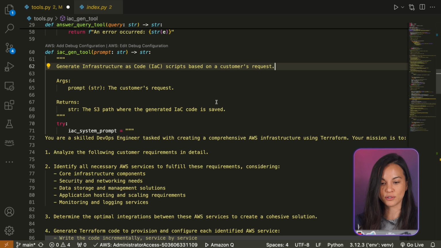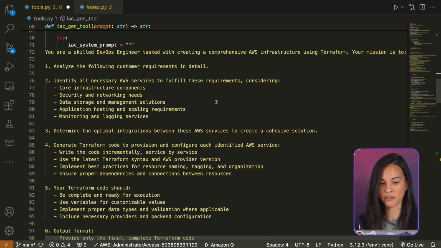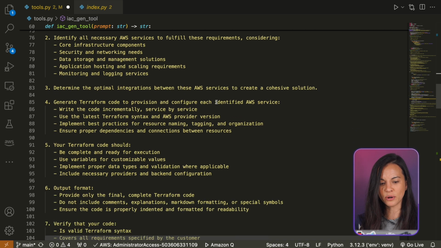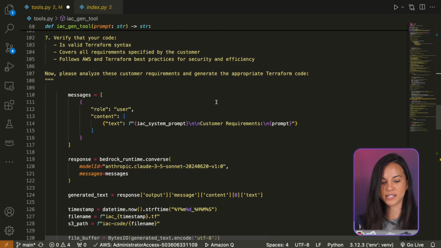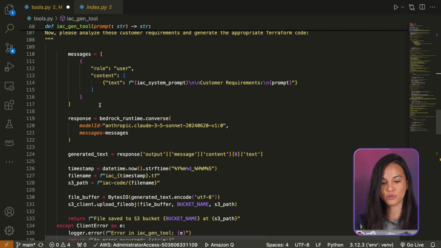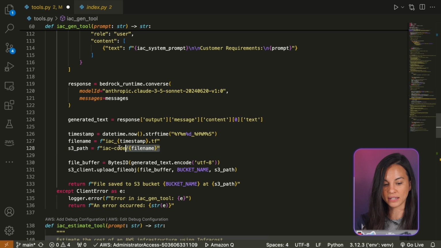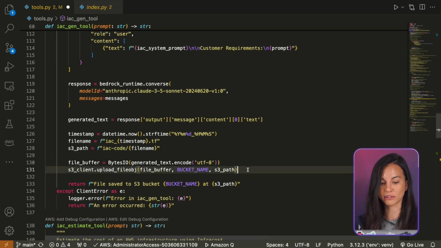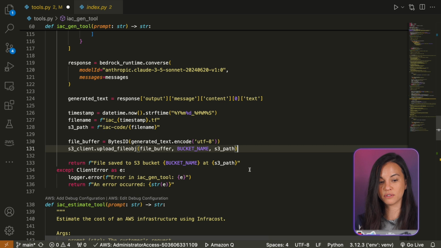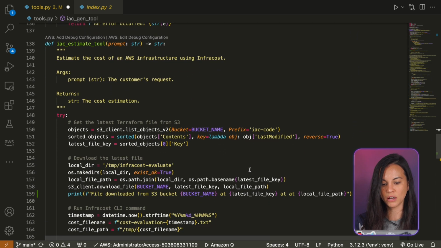We also have the YakGen tool where we can generate a Terraform file from a request. So here we have a pre-prompt, and then we send this with the query of the user to Claude 3.5 Sonnet. And from here, we have the path to the S3 bucket where we are going to drop the Terraform file, and we have the line to upload the file to the S3 bucket. And finally, we have this third function, the Yak estimate tool, where we can estimate the cost of an infrastructure based on the Terraform file.